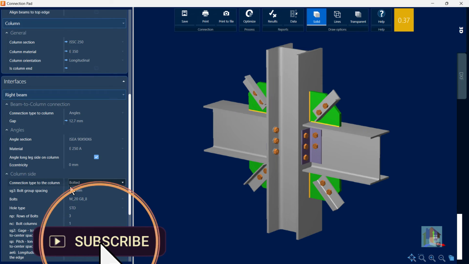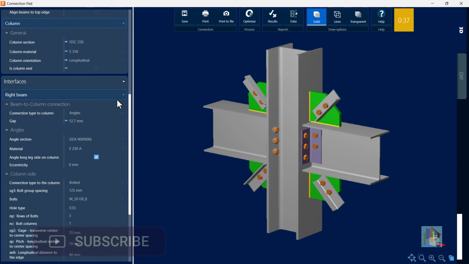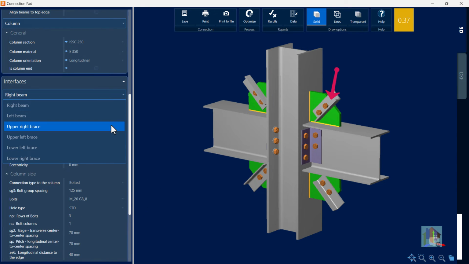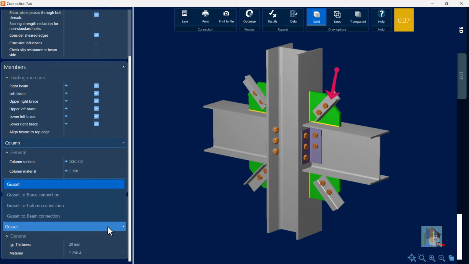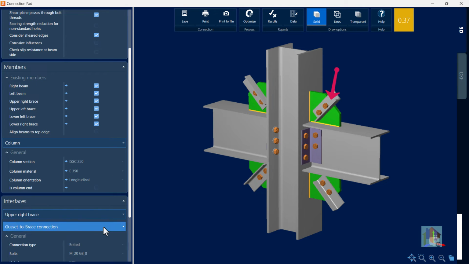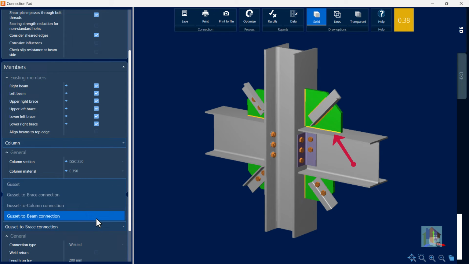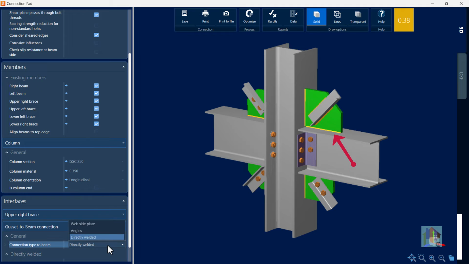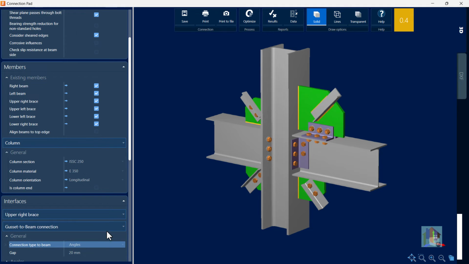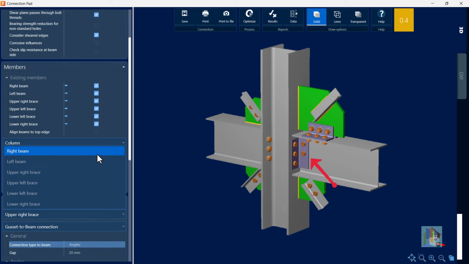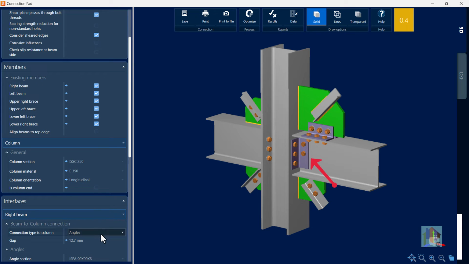All these connections are customizable. If we want to change the bolted brace to gusset connection to a welded connection, we can do that easily. Or change this gusset to beam connection from welded to angle connection. Even change the side angle beam to column connection to a side plate connection. Accordingly, program designs this joint, generate the drawing and report file.